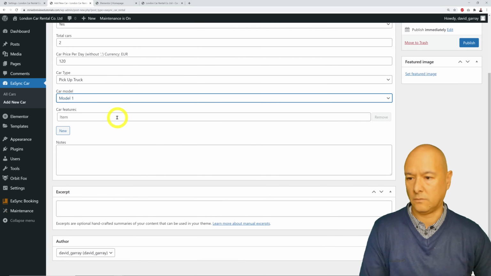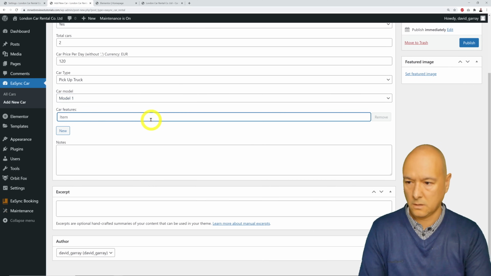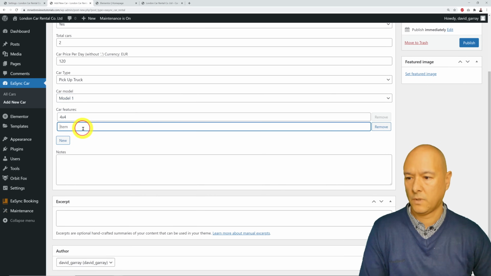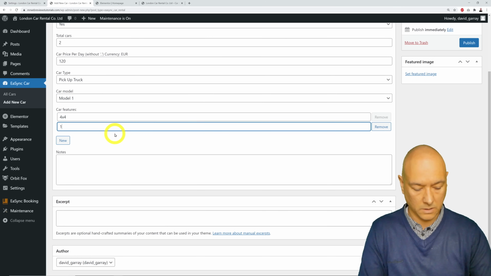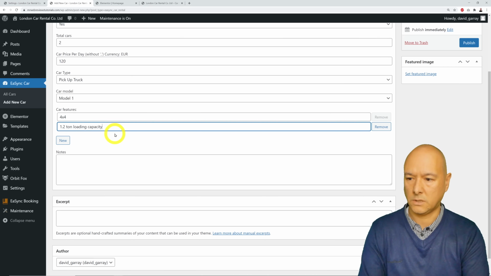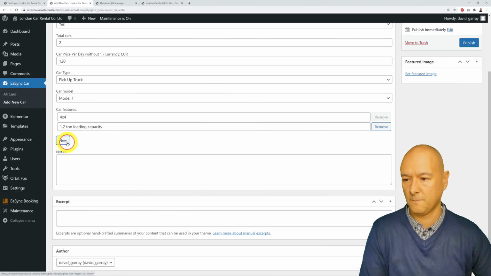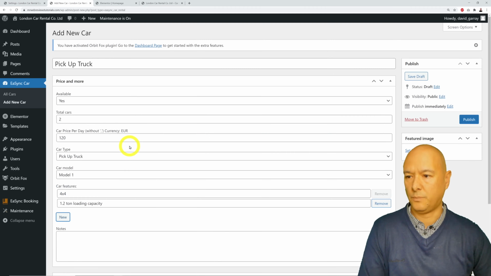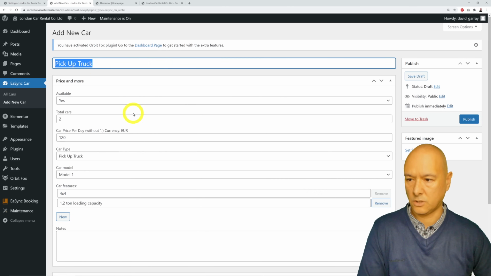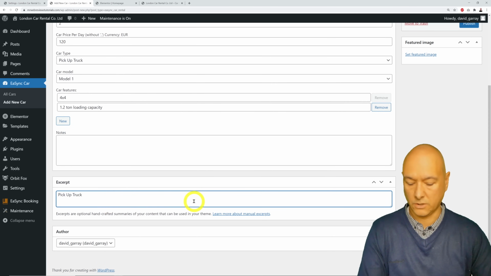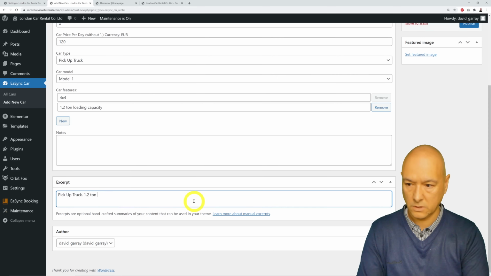And then we're not going to put any features. Or maybe, yeah, 4x4. And then maybe the volume of the loading bay. Oh yeah, maybe 1.2 ton loading capacity. Maybe something like this. Okay. So again, we're going to put this here in the description, in the small excerpt. Excerpt, then 1.2 ton loading capacity, just like that.